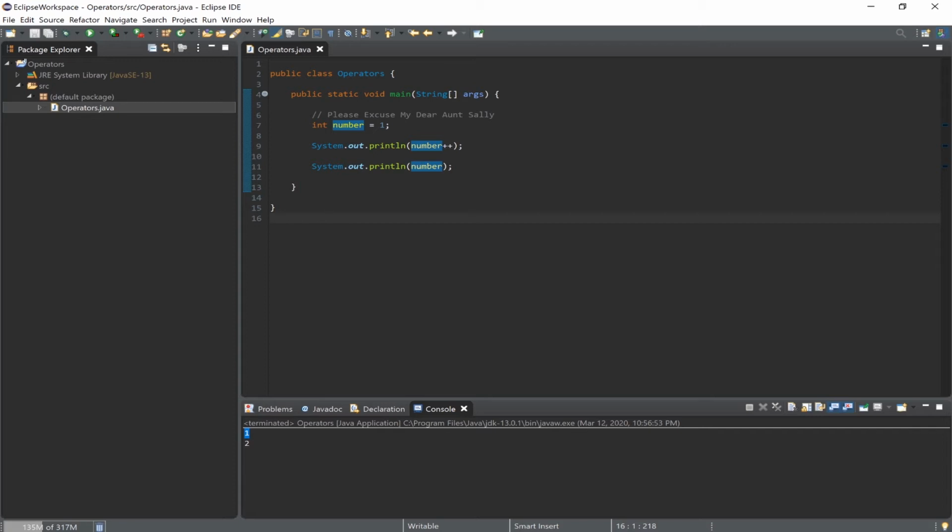This works the same way if we use minus minus for the decrement operator. As you can see here, we get 1 and then 0. Of course, it has the same effect if we add the minus minus before the variable name. What we're going to get is 0, 0. It decremented the variable before it printed the variable.